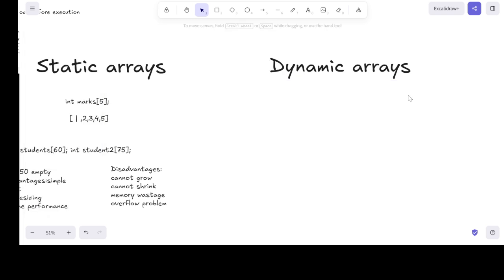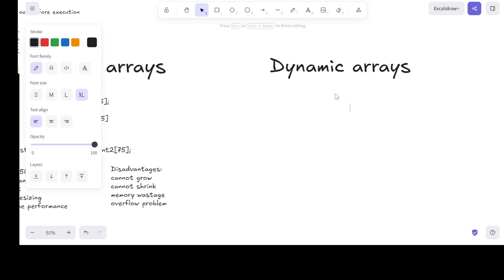So, in order to explain dynamic arrays, I would say to imagine a magical array. Whenever it becomes full, it automatically grows. This is called dynamic array. Funny, right? So, let me tell you clearly.